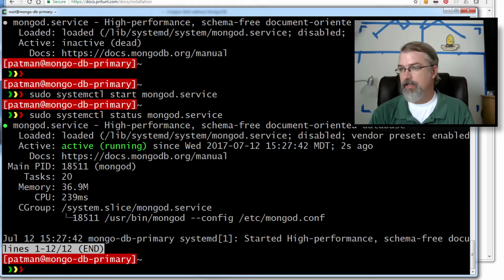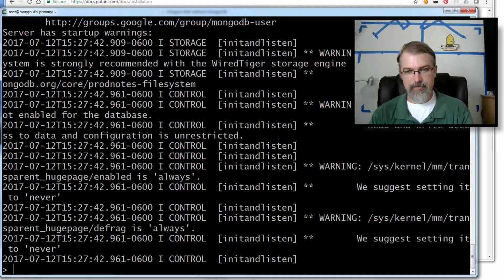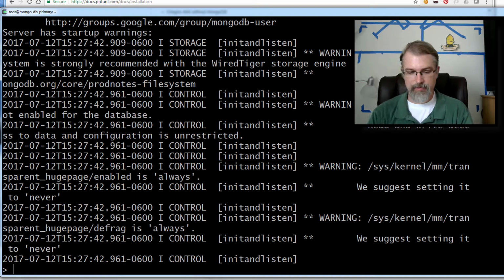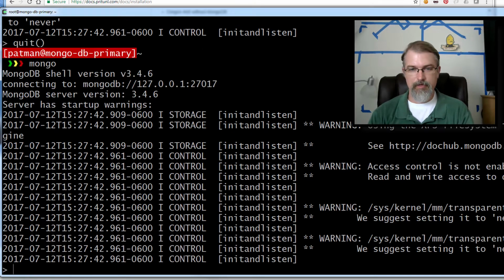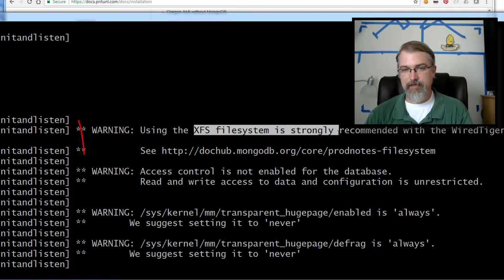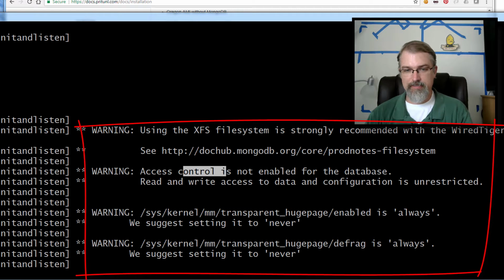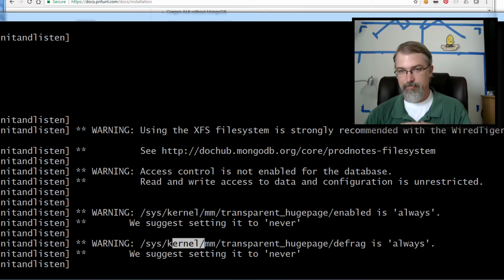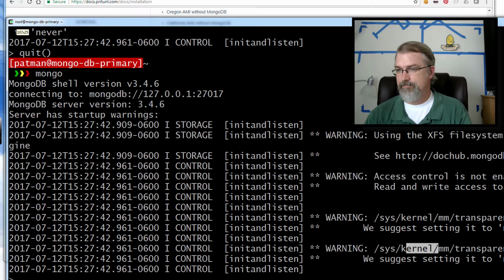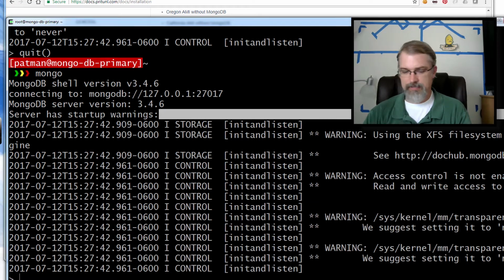And now we can log into it with just mongo. So that'll log into the database. And so now I've logged in. Let me quit. So to get out of it, you can do quit like that. Let me go back in. There are a bunch of warnings. Warning, using the XFS file system is strongly recommended. There's an access control and some issues with some kernels, which I'm going to tackle here in a bit to eliminate those warnings. But for now, you're in, and Mongo's working. Let's quit out of here.